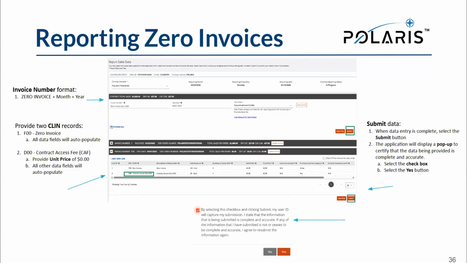Also note, since reporting is at the task order level, if you have no orders yet, there is nothing to report in SRP.